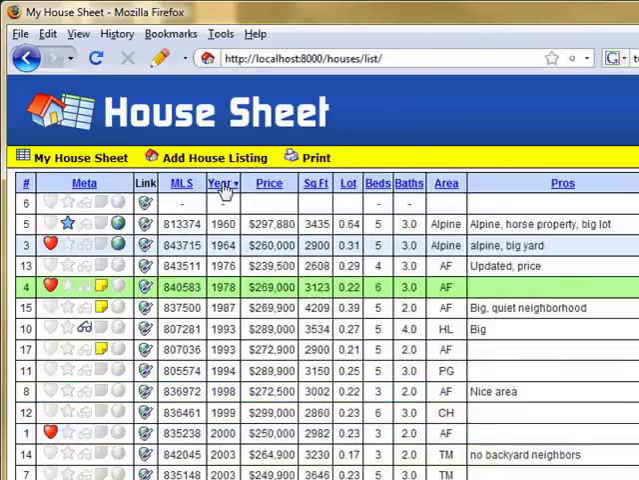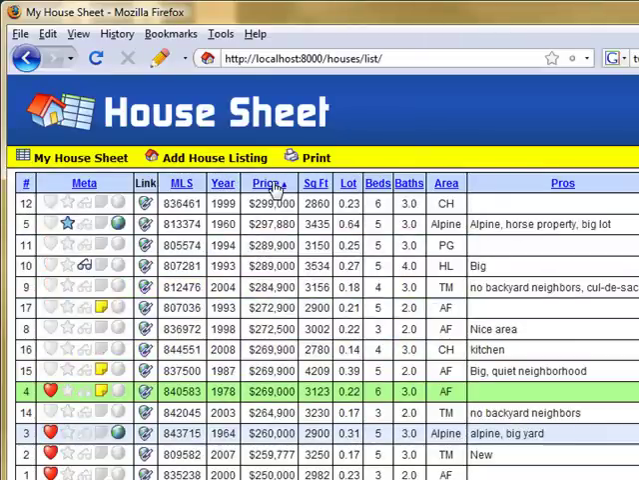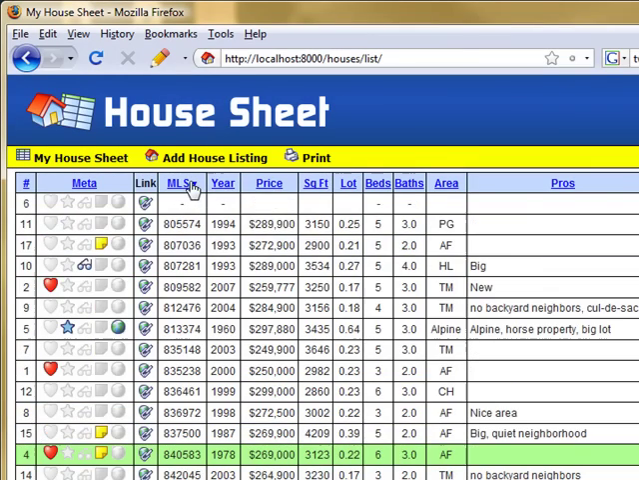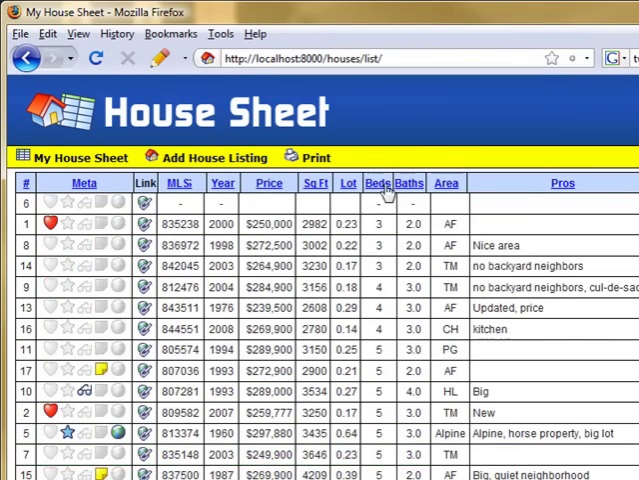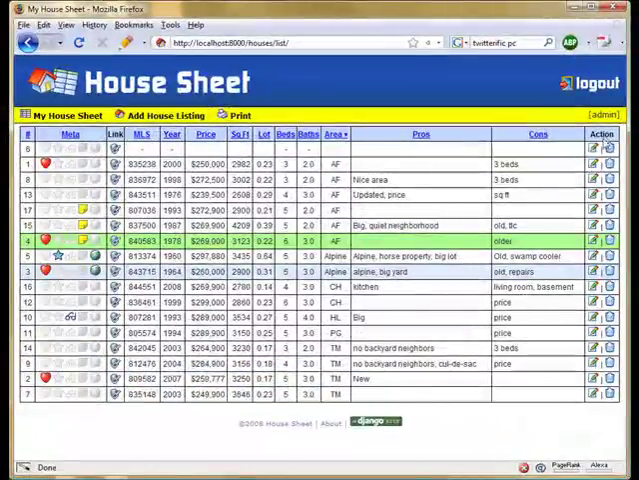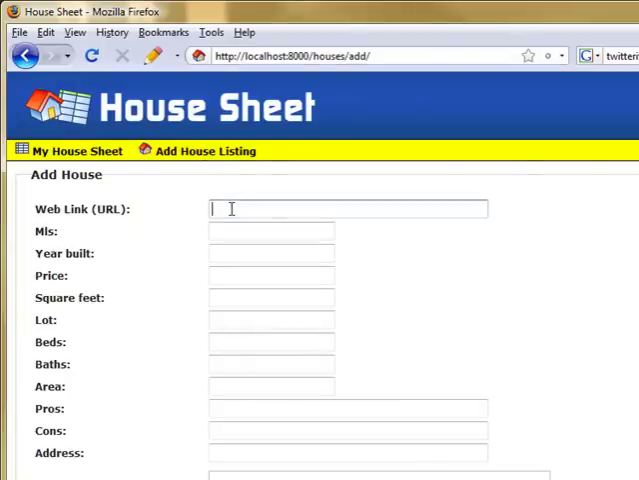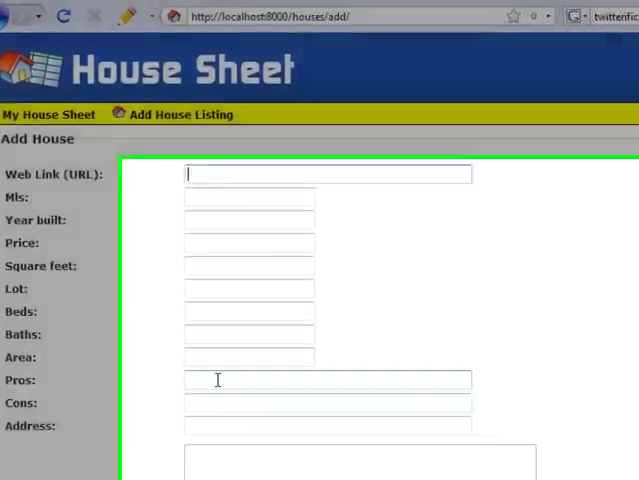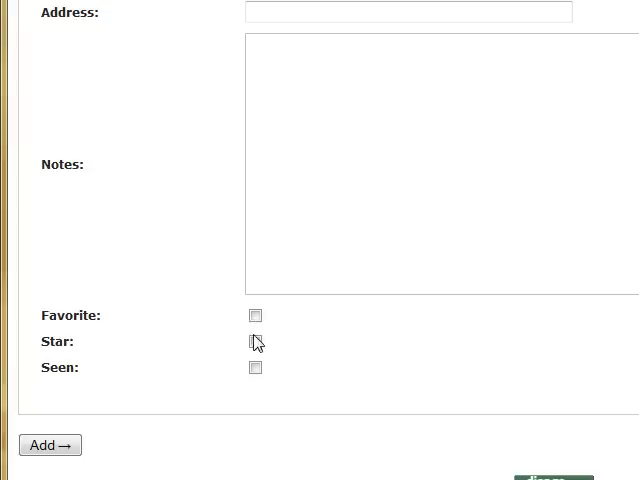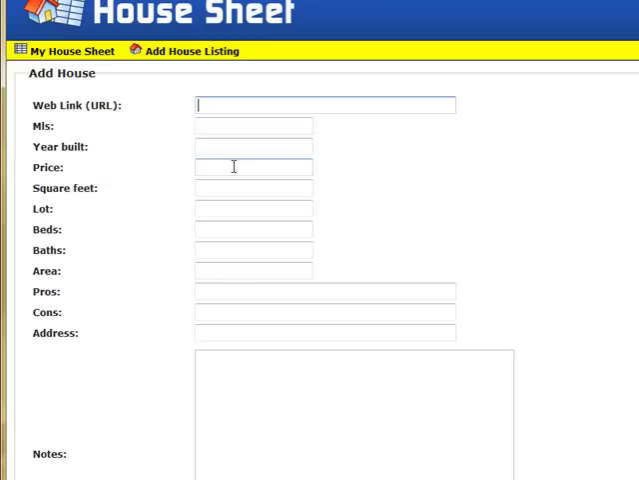Just to talk about the sort, this is done in JavaScript, so it's fast. And you can pretty much sort on any blue column here. No need to sort on action or link. To add a house, just click Add House Listing. This is where you paste the actual URL of the classified listing you found. These just represent each of the columns that I talked about earlier, so I don't really need to go over them. You can flag favorites and stars and seen here as well.